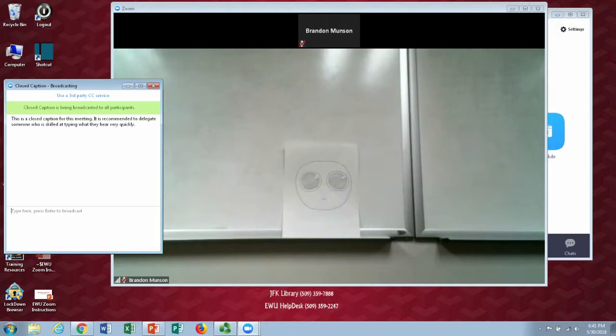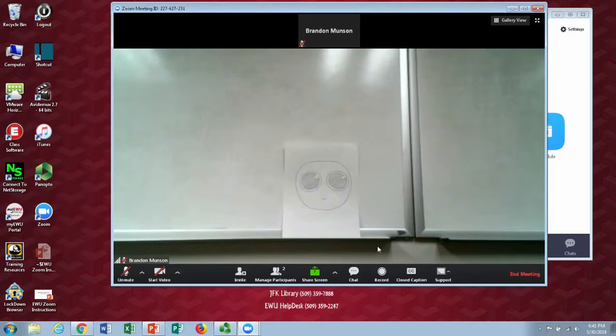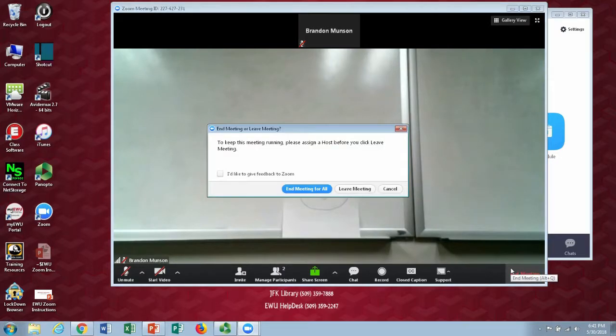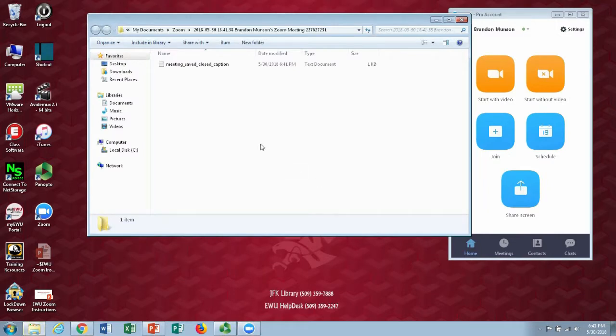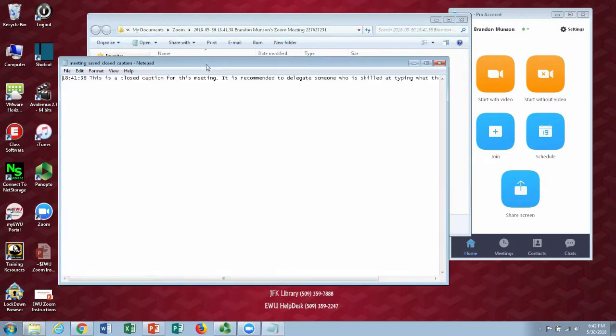As you can see, the caption that I have typed has been broadcasted to all of the participants. I'm going to close out of the caption window and end the meeting. And you can see now a window was brought up and it has a single text document. This text document is the captions with timestamps for that meeting.